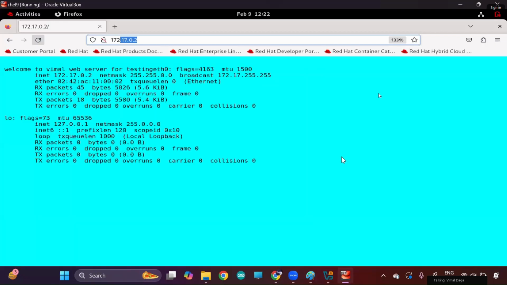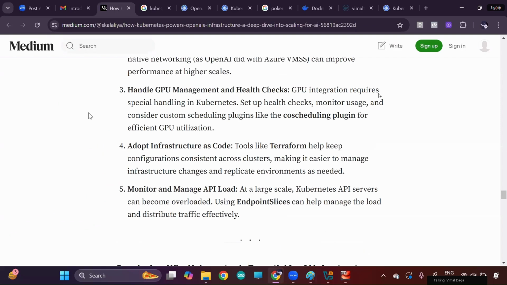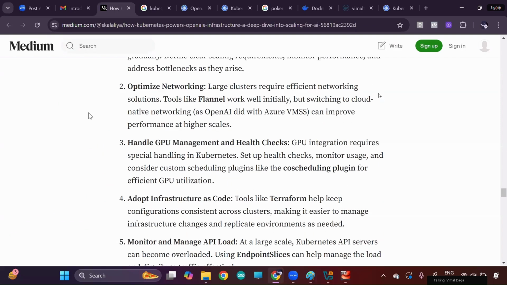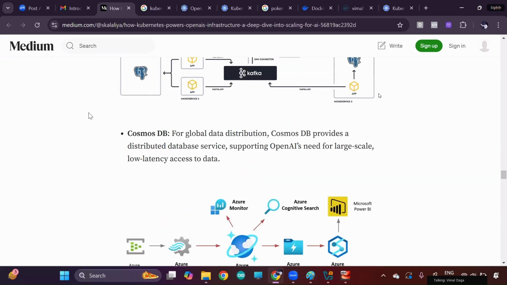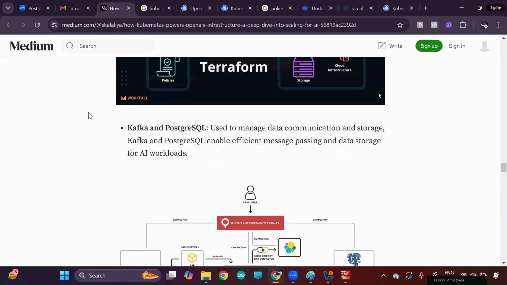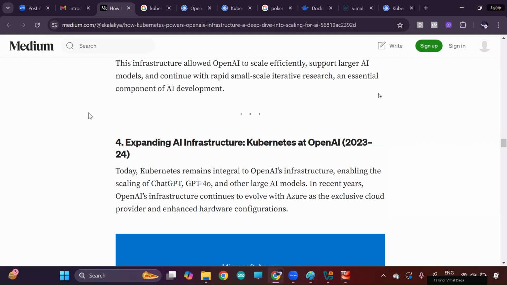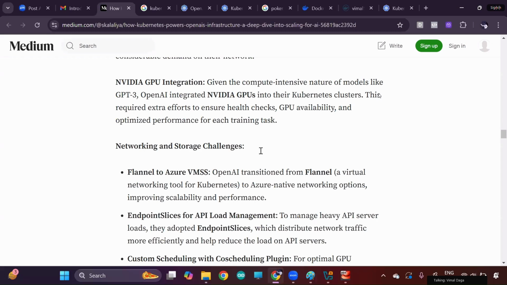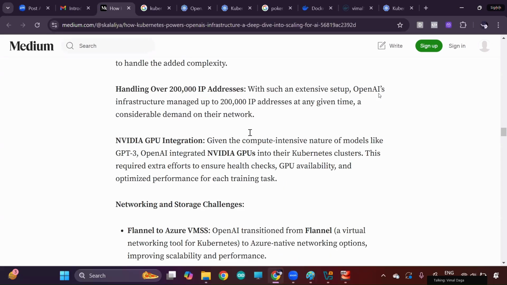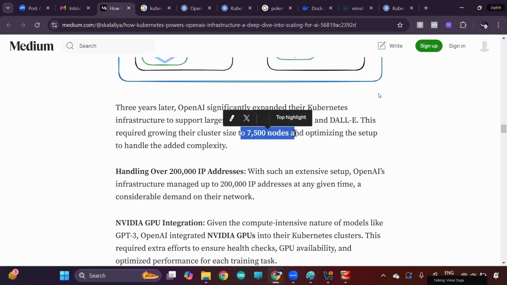If you talk about the OpenAI use case that I was talking about, in GPT-3, the old version, they are running not 1 or 3 nodes. In GPT-3, they are running with 7,500 nodes. That is completely managed by Kubernetes. They are running with 7,500 nodes behind the scenes.